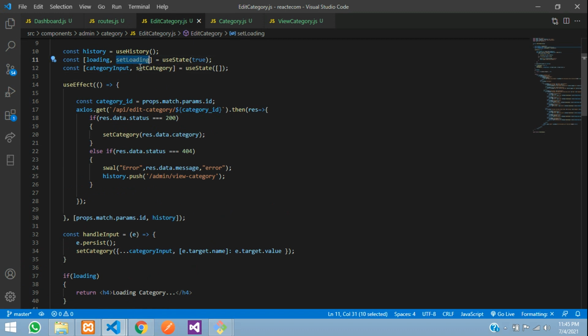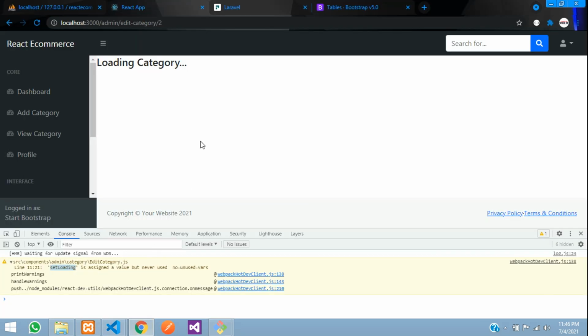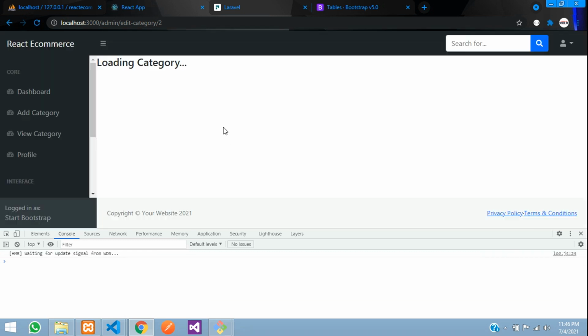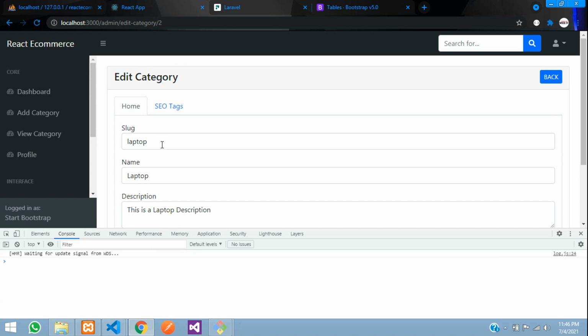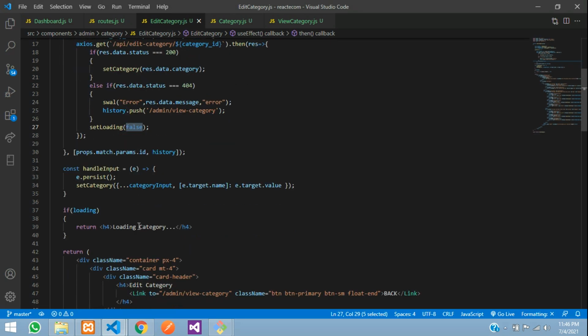Set loading, copy this, and over here set loading function, which will make it false. After loading this data you need to make it false, so it will show as refresh. Okay, loading category, perfect. So guys, there is no error and data is coming fine. Let me just change the message to loading edit category.